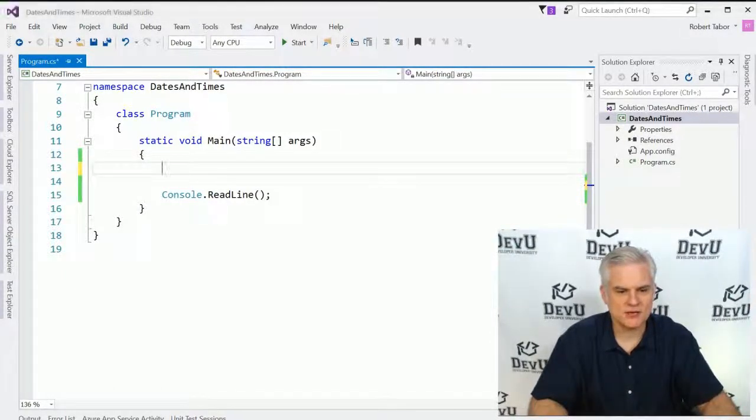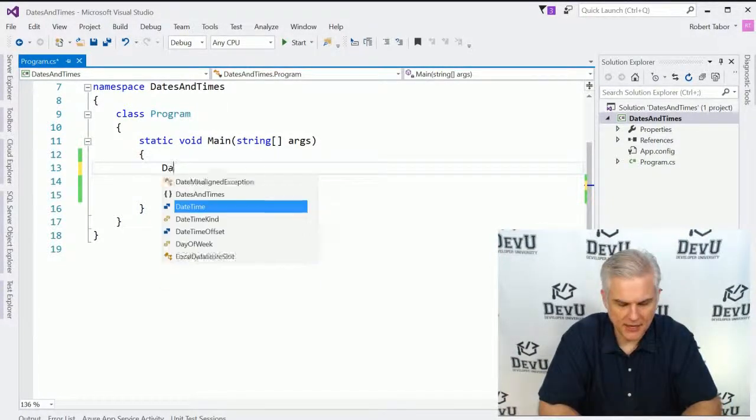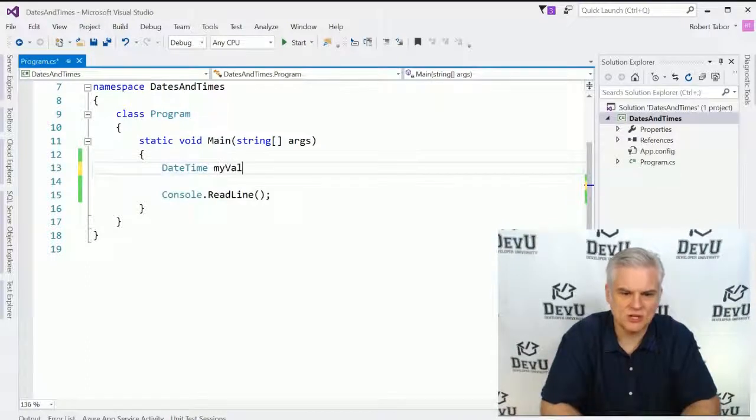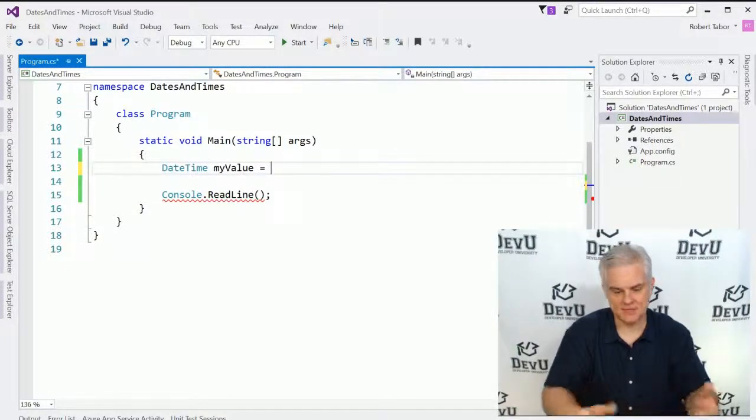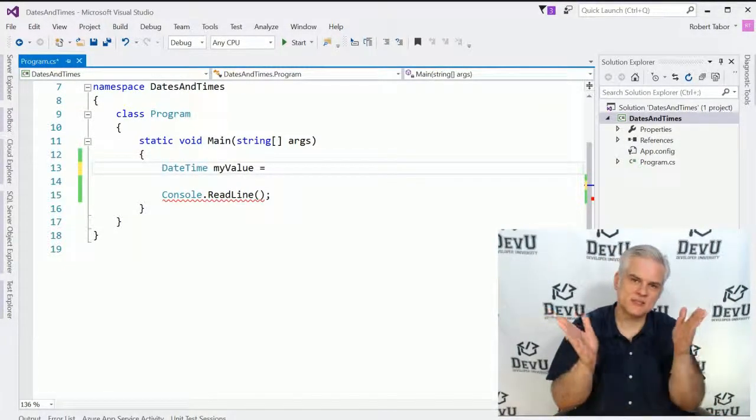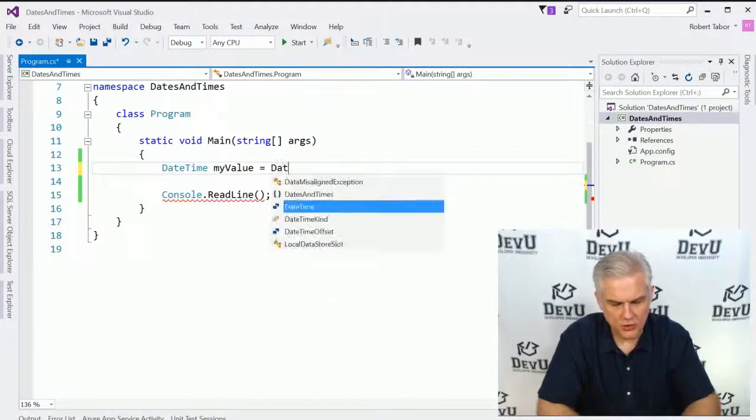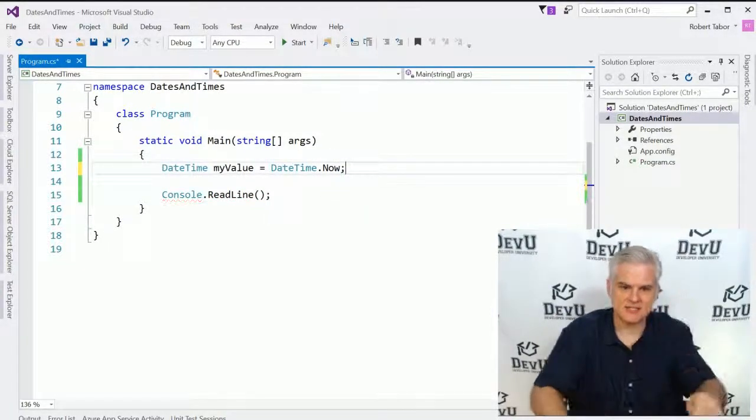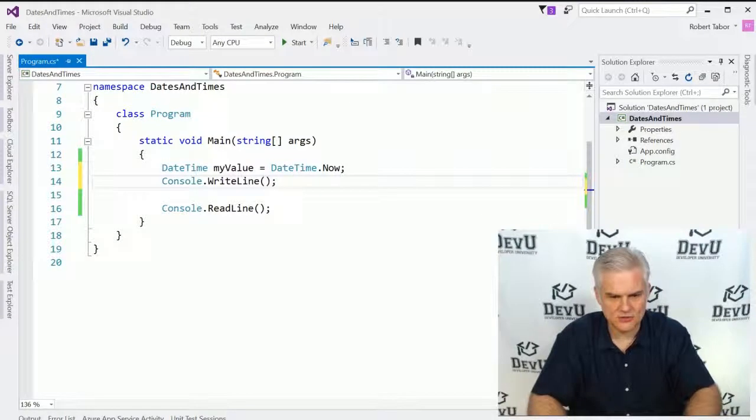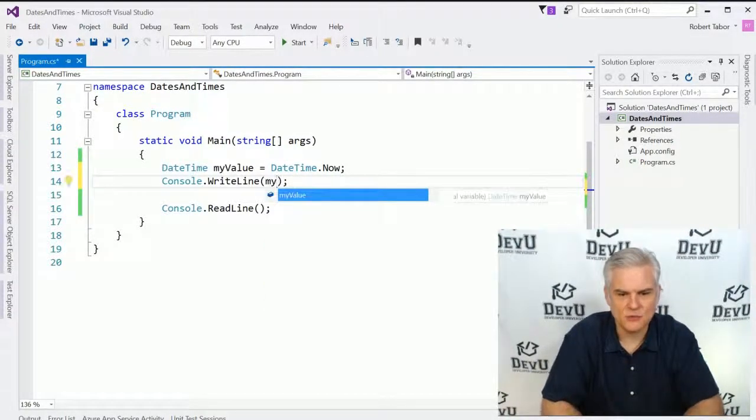What we'll do here is create a new date-time object, and we'll call this myValue. We're going to initialize its value to a valid date time. The easiest way to do that is to represent this very moment as the application is executing. So we'll go DateTime.Now, and that represents this instant. All right.